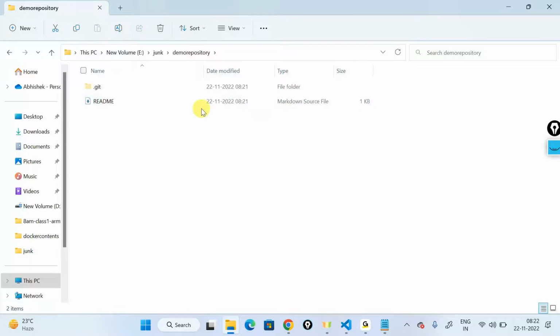What is the importance of it? What is this hidden folder? What exactly is the importance? Again, this readme file is nothing but a simple text document. It's a markdown, a text document out here.